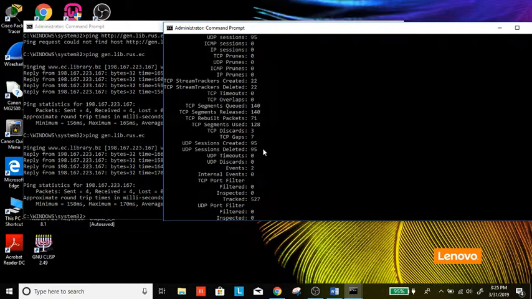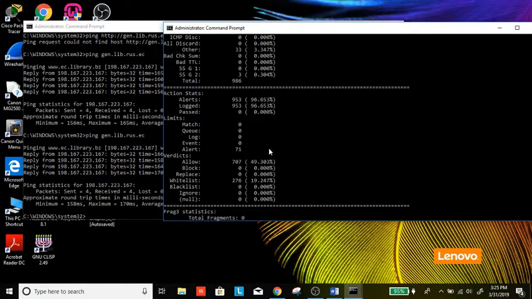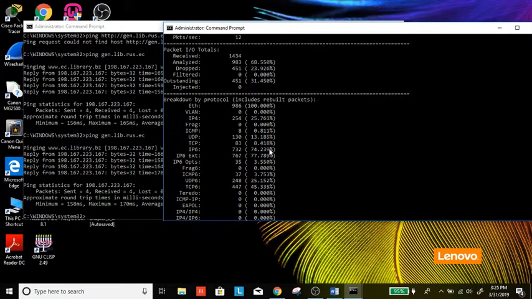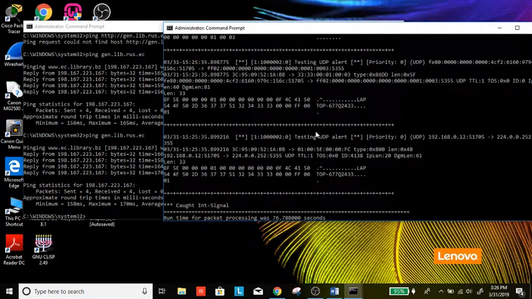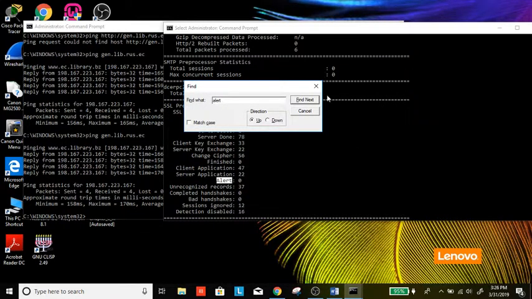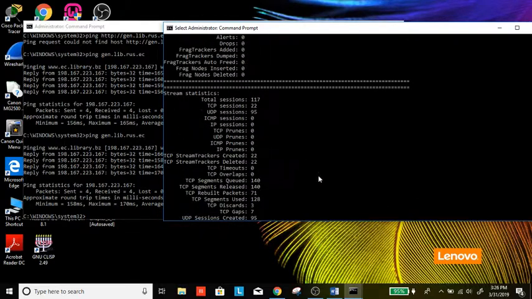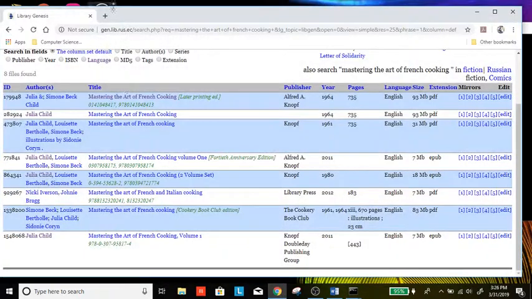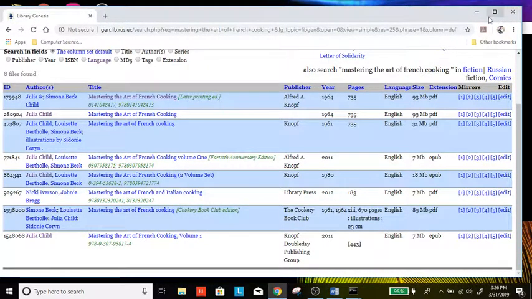It'll give you the fragments, the IP, the fragments, the ICMP, UDP, and it also tells you the alerts. Okay. It didn't generate any alerts here. Guessing that's good, but yeah, that's pretty much it. That's how you run intrusion detection.